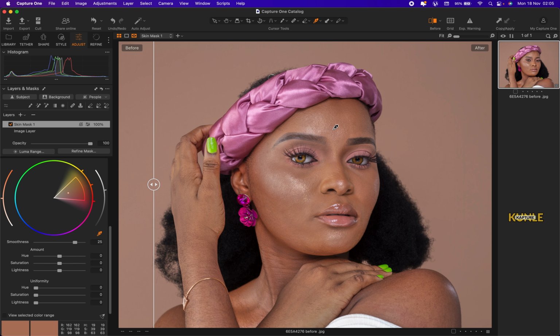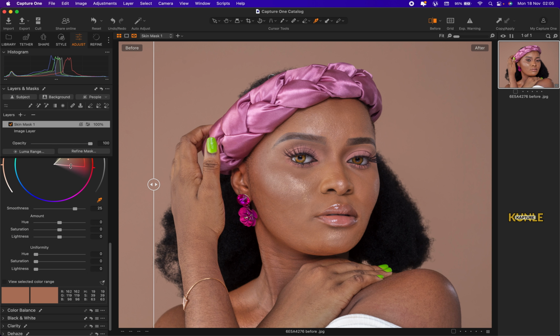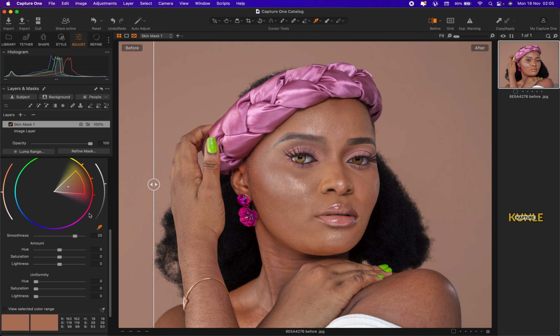All right, so when you click on the part you want to use, Capture One automatically creates this color wheel for you. So what you want to do is just come to this smoothness. Let me increase it to the fullest, so that it's going to feather the whole color, and then I'll increase the saturation, so it's gradually creating the color for it. Now let's see the before and the after.